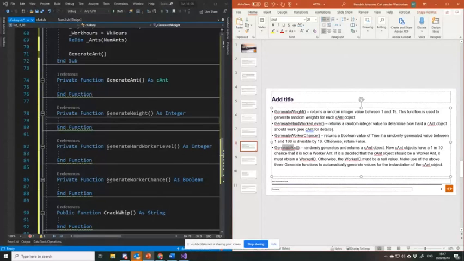And then you've got your ant generator, and your ant generator will call each one of these. So randomly generate and return a CAND object. New CAND objects have a 1 in 10 chance that it is not a worker ant. If it is decided that the CAND object should be a worker ant, it must obtain a worker ID, otherwise the worker ID must be null. Make use of the above three generated functions to automatically generate values for the instantiation of the CAND.